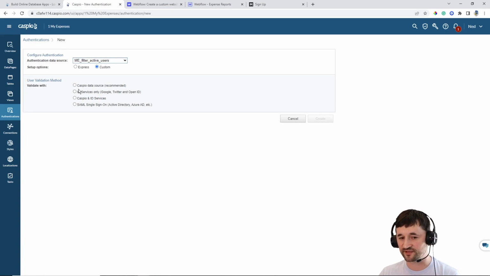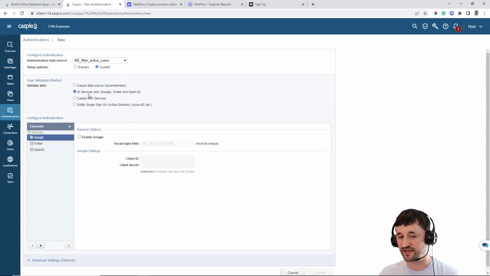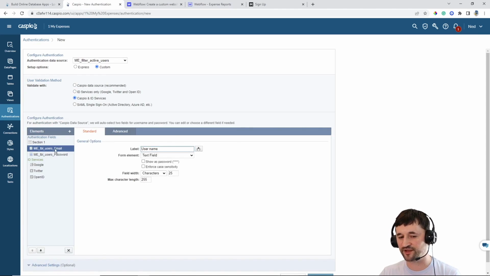Next thing you need to select is how do we validate the person that's logging into our application. So if you select the top radio button, that means you're going to use the view, and anybody inside that view is going to have access to log in. If you choose the second radio button, now the user can log in with their social media account. So they can log in with Twitter, they can log in with Gmail or OpenID.